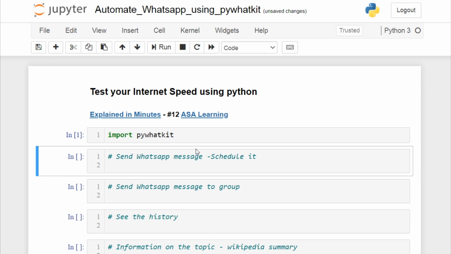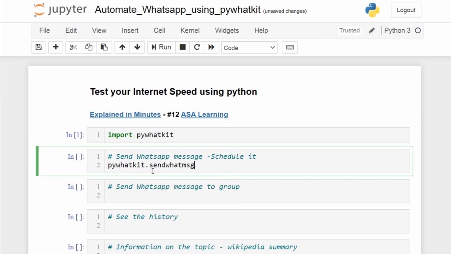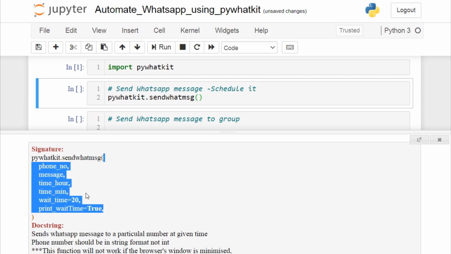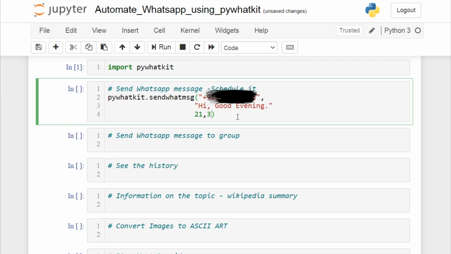Before this, make sure you have logged on to your WhatsApp Web in your system. To send a WhatsApp message, we have the sendwhatmsg function. This takes arguments which are phone number, message, hour, minutes and the wait time. It is up to you if you want to specify the wait time. The default is 20 seconds. So these are the arguments that I am giving.